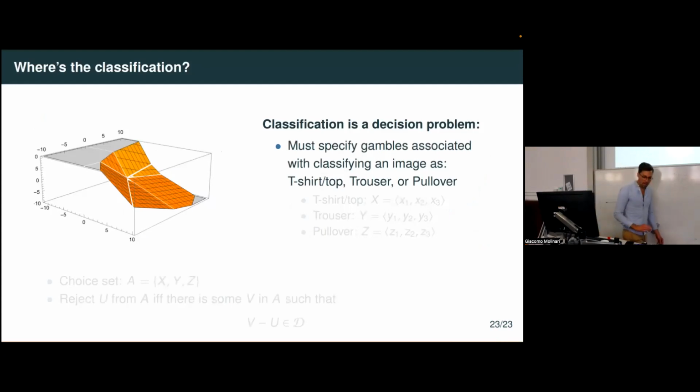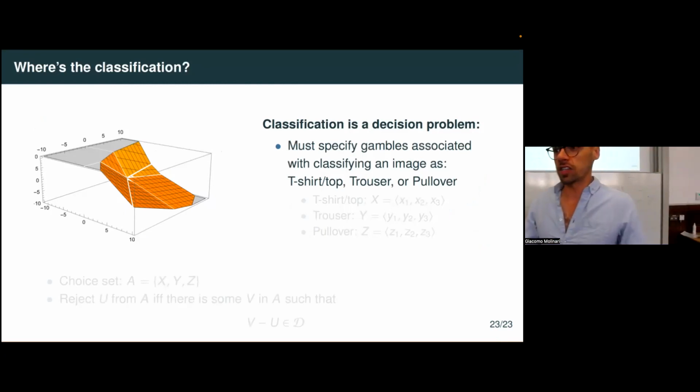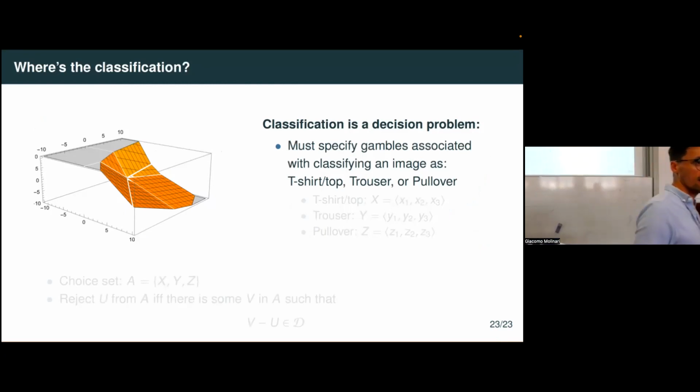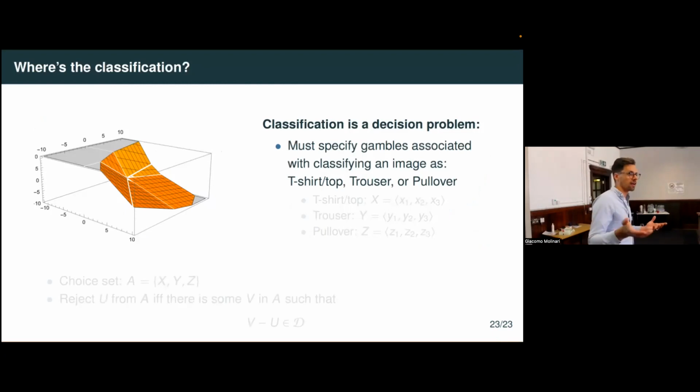And the final thing that I want to note, and then we'll go through the actual use of IP scoring rules, is that you might be wondering where the classification is. It doesn't seem like these things are actually classifying. They're learning sets of desirable gambles, but they're not actually telling us whether it's a shirt or trousers or anything.